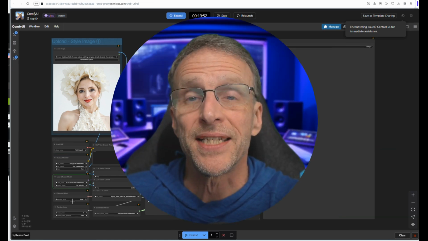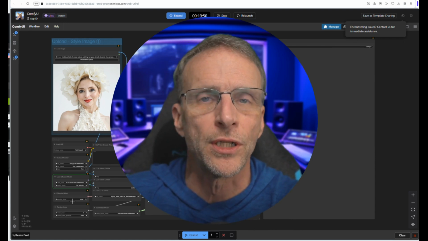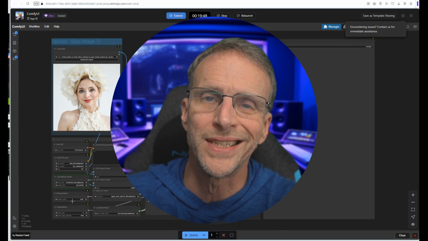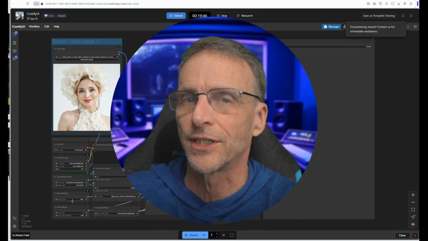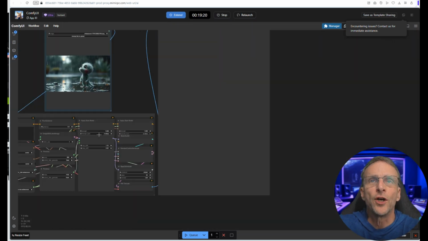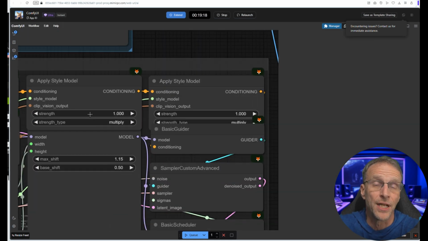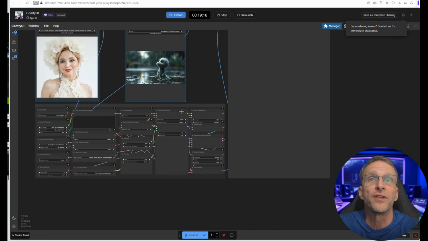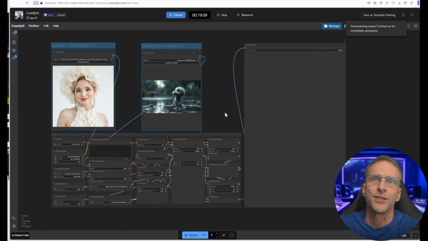Keep in mind that this is a Flux process and the Flux models are large, and so the first time you run the workflow, it's going to take a hot minute, but after that it won't take that long to render. While those models are loading, I'll show you that over here we have strength sliders. Right now they're both set to 1, which means both of these images are going to have equal impact on the final result. If you want to change that balance, you can change these values, and I'll show you what that looks like as soon as this is done.